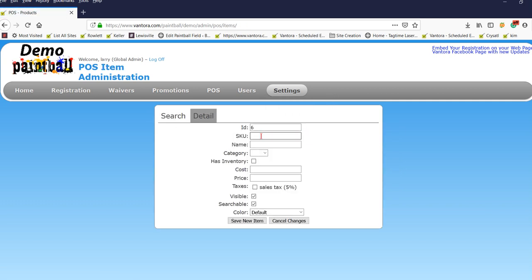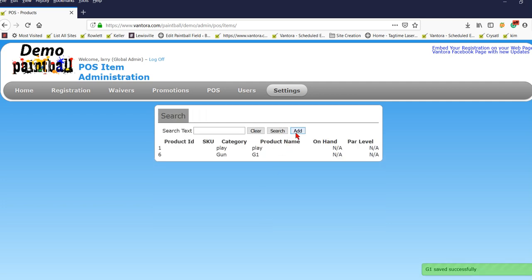So for example, we're going to just call ours G1 for gun 1 and G2 for gun 2. If you already have numbers stamped on them, you can use whatever numbers you already have. So we're going to say the cost is 0, the price is 0, and it's not taxable. We'll leave it at the default color and we're going to save that item as G1.